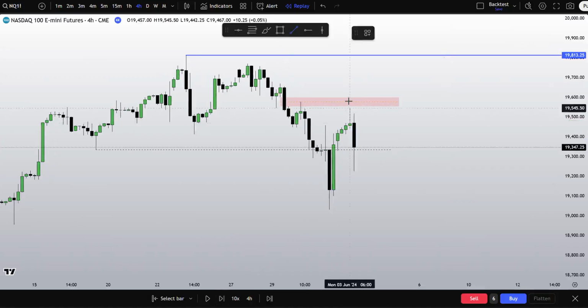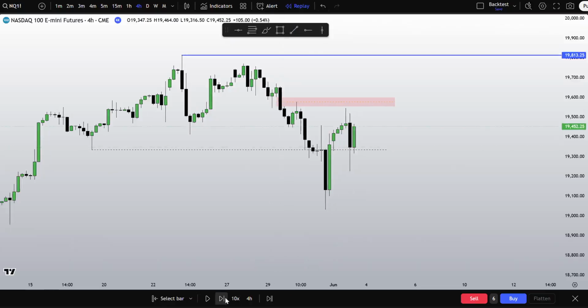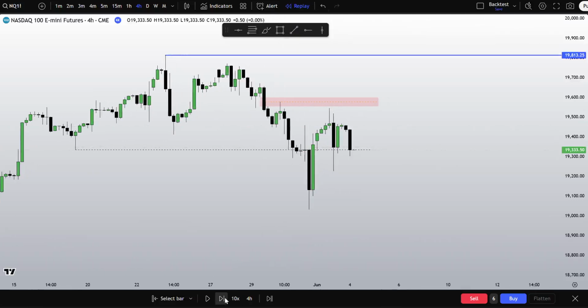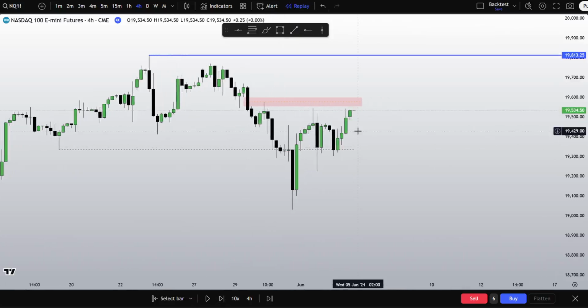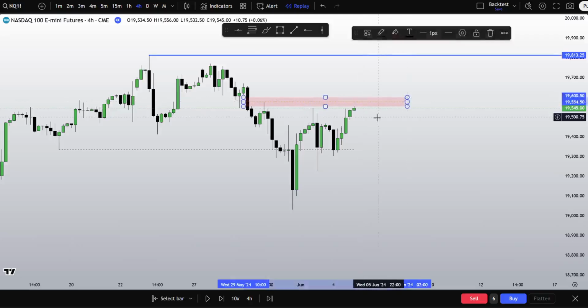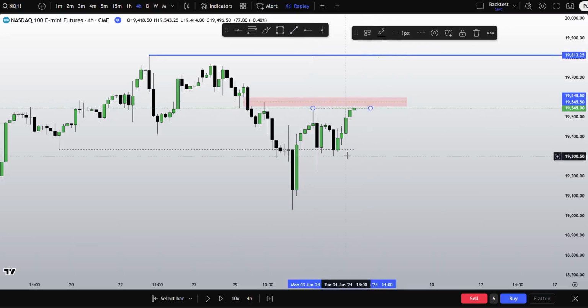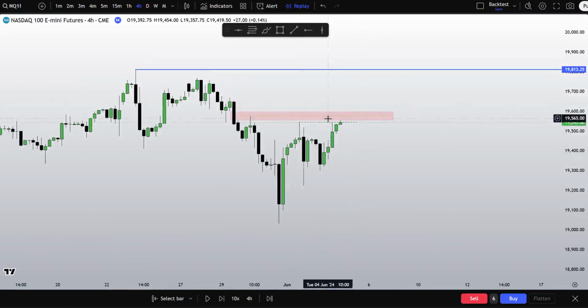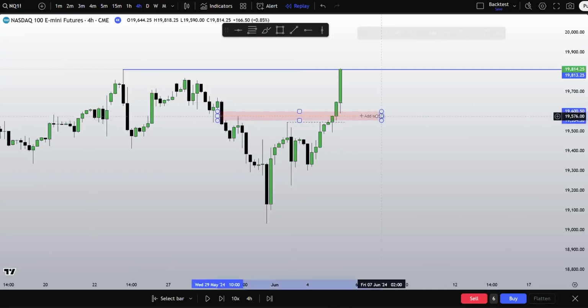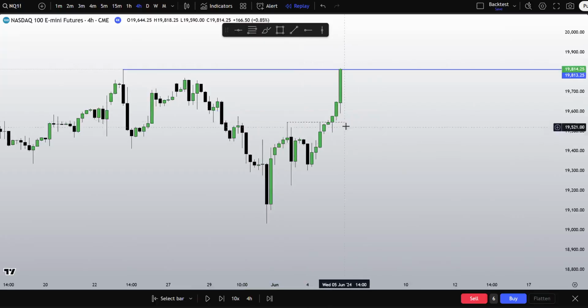We come very close, around 10 points away. Again, I'm still going to stick to that as my draw. That's what I want to see get taken. And just like that, we take it. Draw gets taken, tapped into. Sweep this high. Now, after we sweep this high, I want to see what happens at this point. Head higher. Perfect. Disrespect. And it happened before I could tell you.